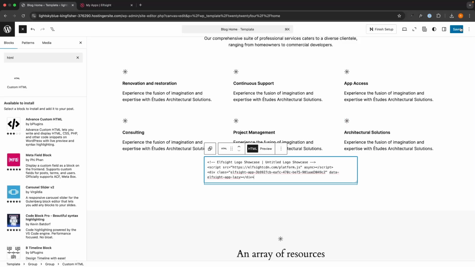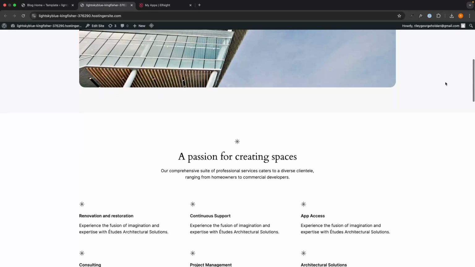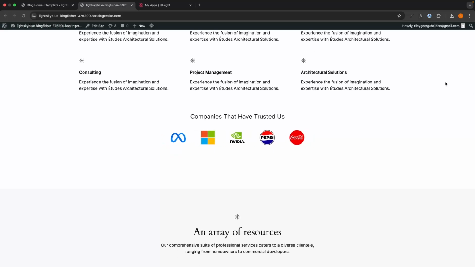So to show you this, we can go up and click on save right here, and we can open the website. And then just like this, if we now scroll down, we can see we now have the auto scrolling slider on our WordPress website.